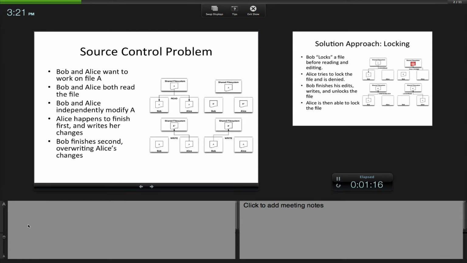Okay? So from the beginning, what is exactly the problem that source control, or that Subversion, is trying to solve? Back in the bad old days, 20, 30 years ago, when software engineers were collaborating on software projects, they basically used a method that's outlined on this slide. They'd have some sort of shared file system on which their software code was being stored.